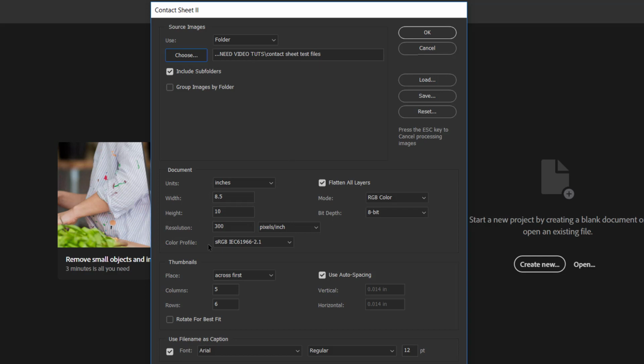And down here under Document and Thumbnails, you can set up the parameters for what the contact sheet will look like. So we're going to make our contact sheet 8.5 by 11, so it fits on a regular sheet of paper. We're going to make it print resolution at 300 ppi. And we're going to do just the default for the thumbnails, so 5 columns and 6 rows. If you would like your images to be a little bit bigger, you can change this, and I highly recommend you use auto spacing.